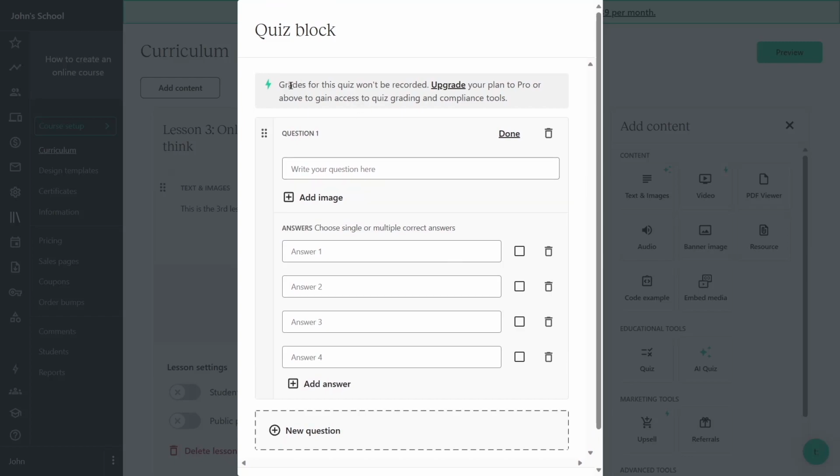Okay. So here it also says grades for this quiz won't be recorded. Upgrade your plan to Pro or above to gain access to quiz grading and compliance tools. So here you can see that it says grades for this quiz won't be recorded. So in order for grades to be recorded, you need to upgrade to the Pro version. Okay. So let's add our question and see how things work.